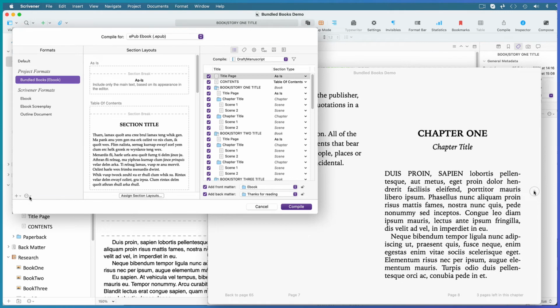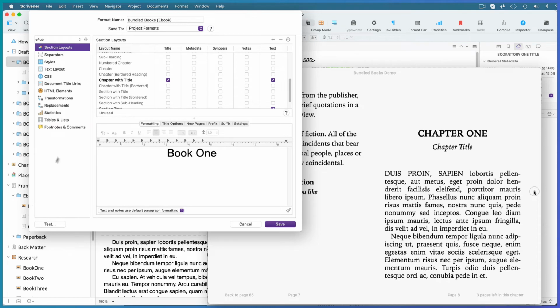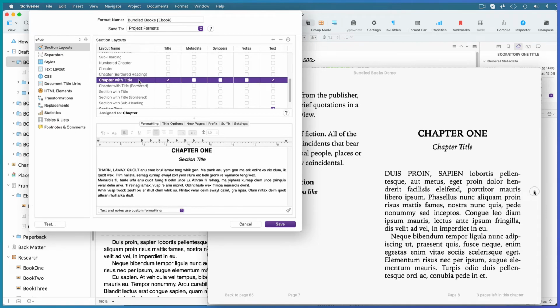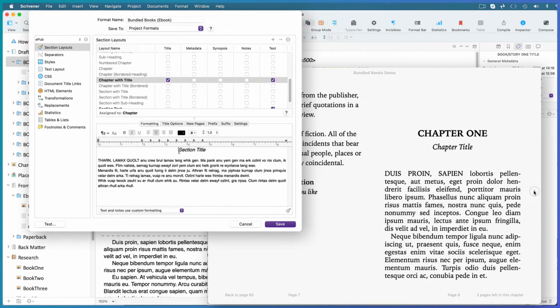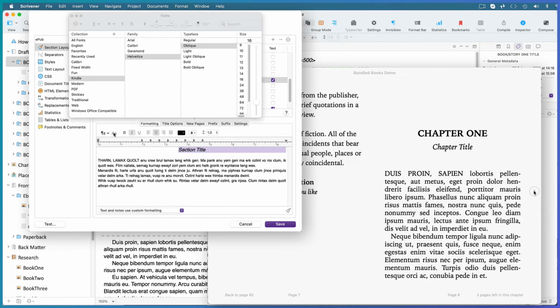Go back to the Compile menu, Edit Format, still in the Section Layout tab, select the chapter with title row. Open Title Options, delete the auto chapter numbering by deleting the code and the return after it. But then this section title font is too small for a heading, so go to the Formatting tab, double-click on the section title and enlarge it here using the Fonts menu.